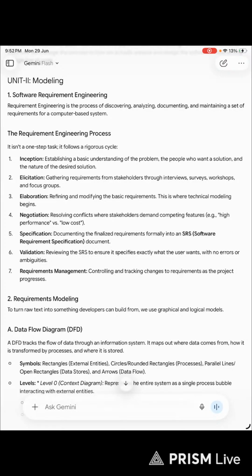I will start with inception. It isn't a one-step task, it follows a rigorous cycle. Inception: establishing a basic understanding of the problem, the people who want a solution, and the nature of the desired solution. Elicitation: gathering requirements from stakeholders through interviews, surveys, workshops, and focus groups. Elaboration: refining and modifying the basic requirements. This is where technical modeling begins.